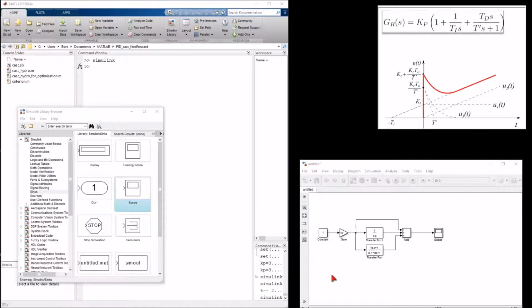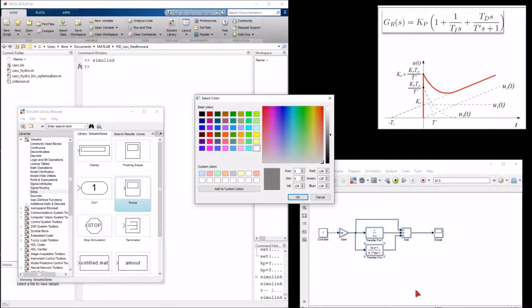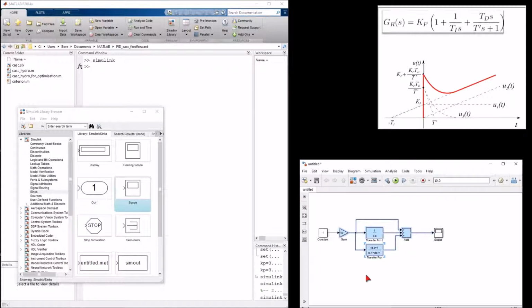If I want to change the color of some blocks, I select these blocks, then right-click, Format, Background Color, for example, Custom, and I will select a custom color. So with this color, I will mark the blocks which represent the PID controller.